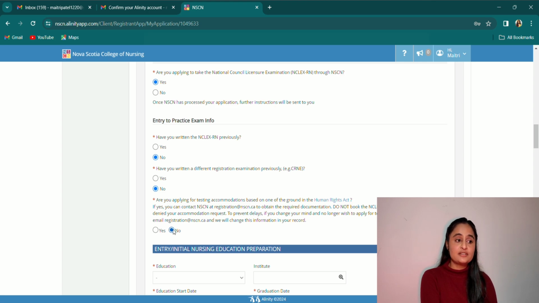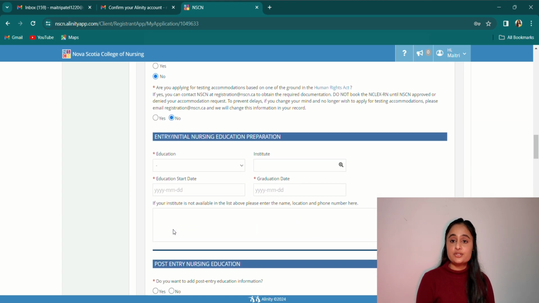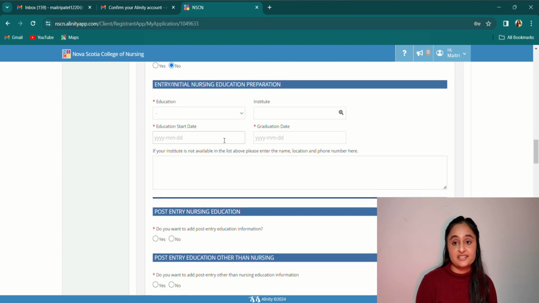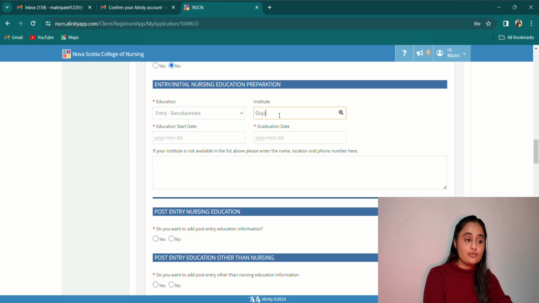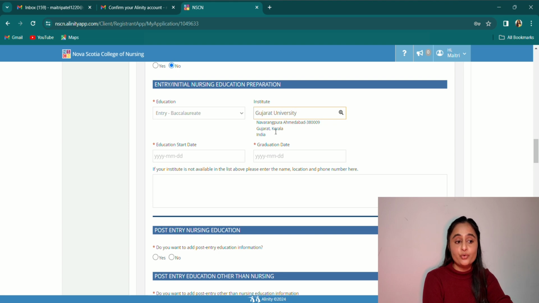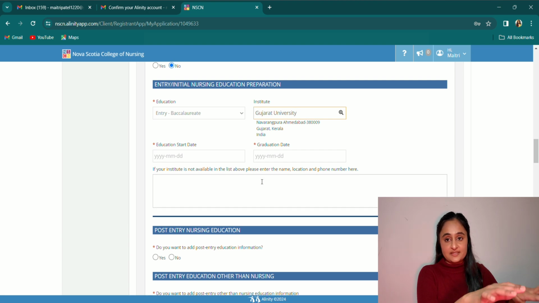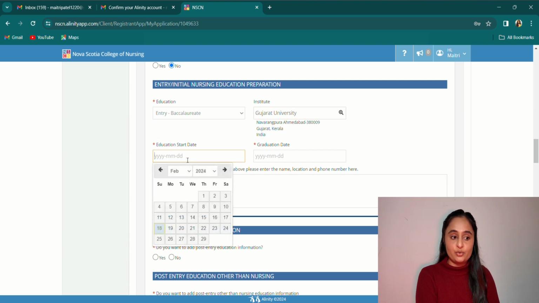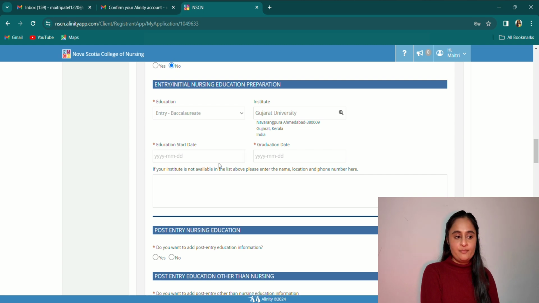Then entry or initial nursing education preparation. So you need to write what education you have already done as a nurse. So I'll click here and write bachelor's. Now institution. I'll write my institution here, and you can write yours. Here it's written, if your institution is not available in the list above, please enter the name, location and phone number here. So if your institution is not available, you can write your institution, the number and location, and they will do further inquiry. But my institution is already here, so I've written that.